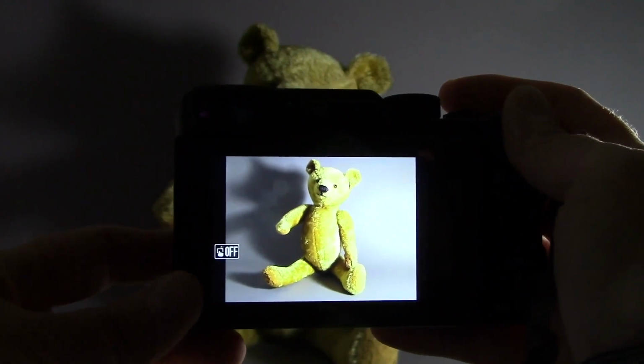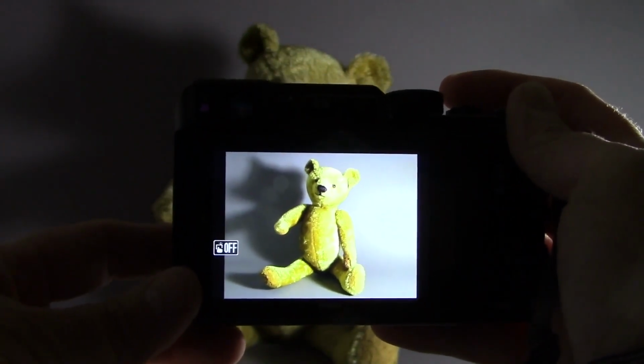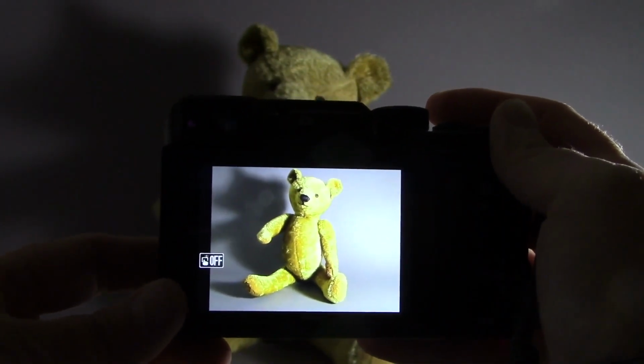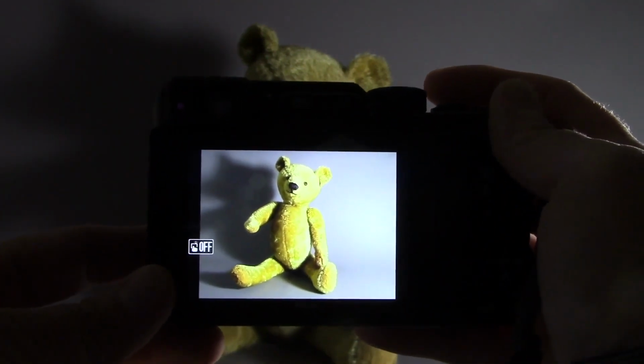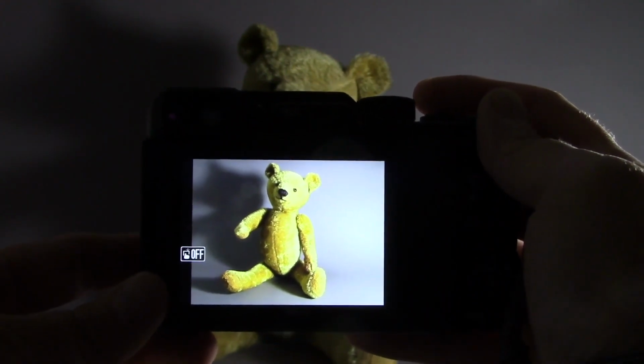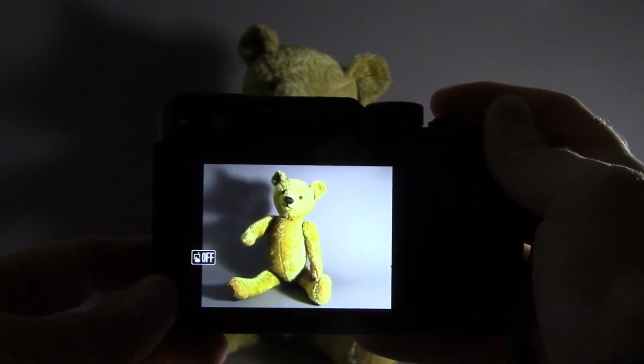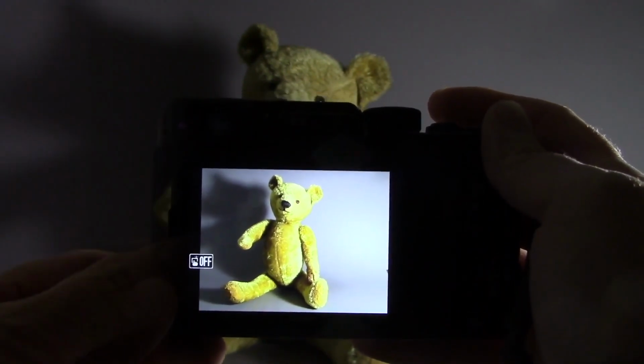If you think you need more light to take a picture, you might want to use the flash. As in this case, you can see my teddy bear is only lit from one side, so he's casting a big shadow on his other side, and really doesn't look that good. So I'm going to try the flash and see if I can get a better shot with that.